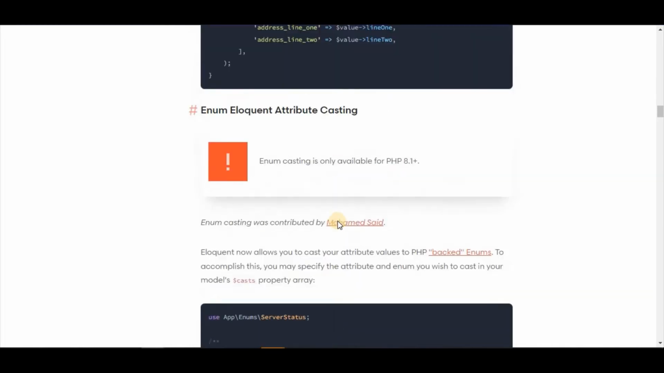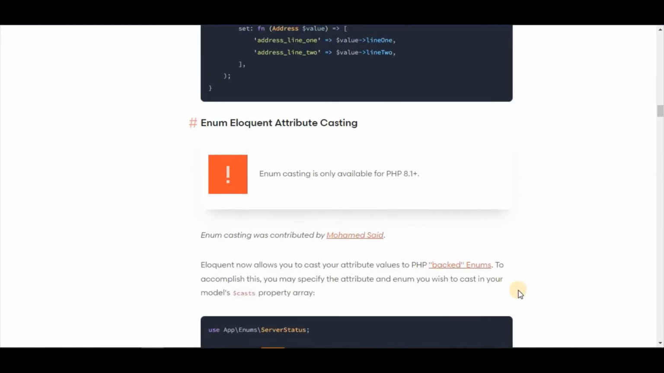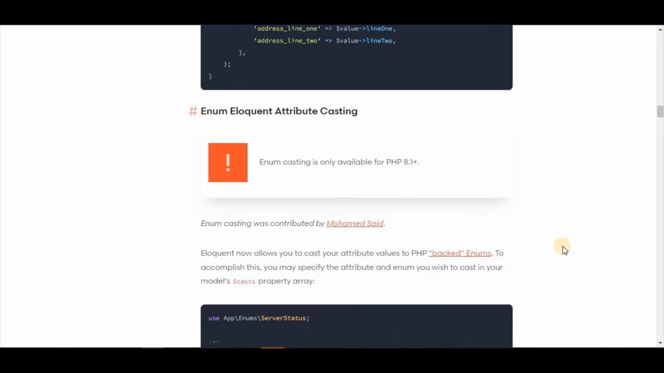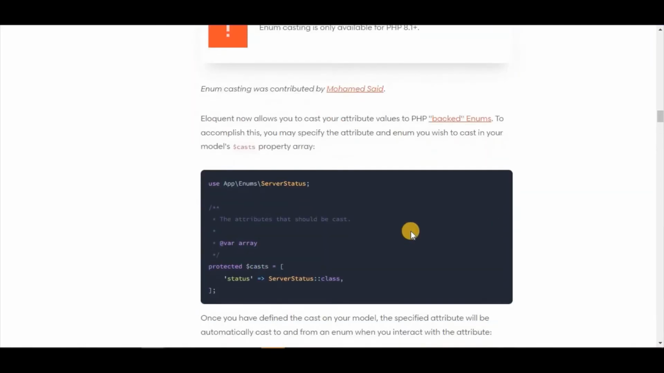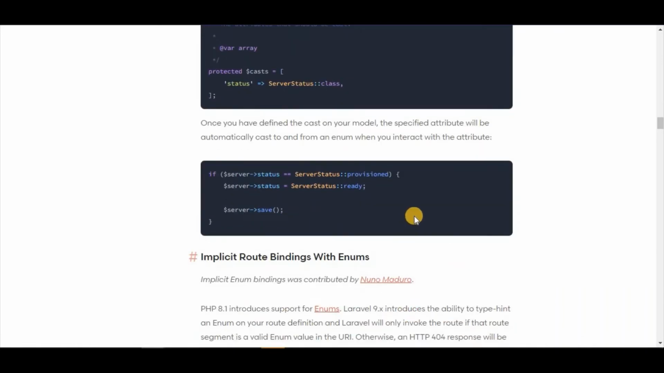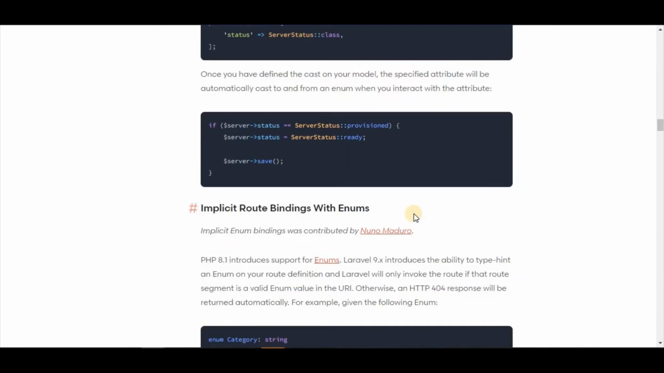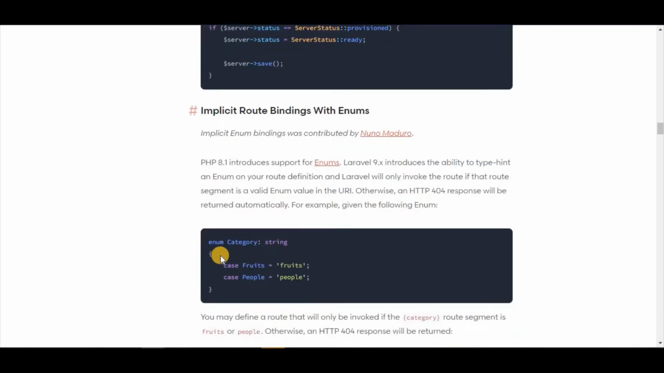Now if we go into the next feature, that is Enum Eloquent attribute casting. They have introduced this attribute casting feature, which you can go into in detail. After that they have introduced implicit route binding with Enum. They have created an Enum category, and now you have the ability to type-hint an Enum on your route definition, and Laravel will invoke this route only if the route segment is a valid Enum value in the URI.